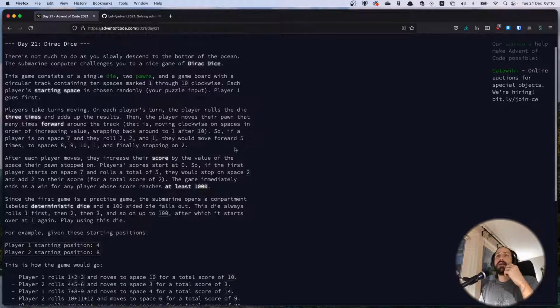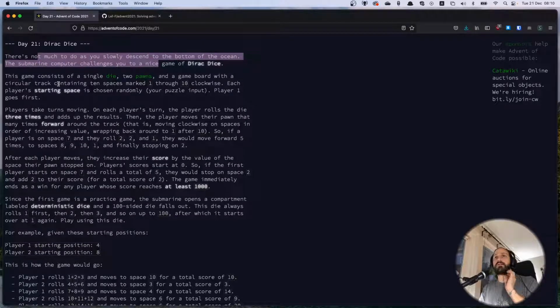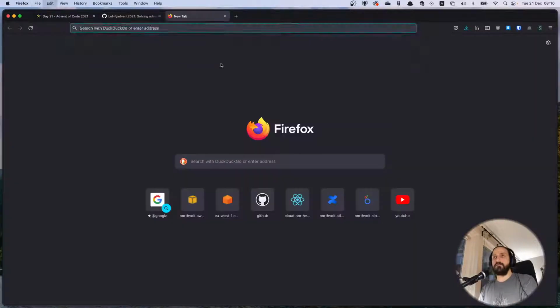So it's a dice game. I read a little bit before. There's not much to do as you slowly descend to the bottom of the ocean. The submarine computer challenges you to a game of Dirac dice. Let's just get an idea of what that is.